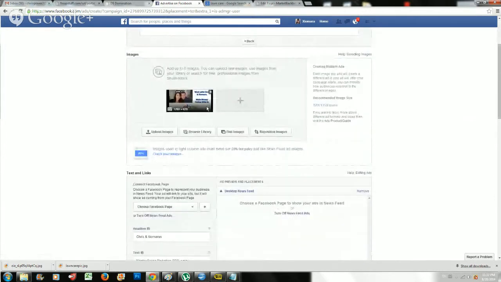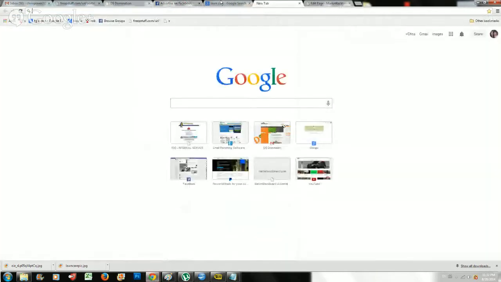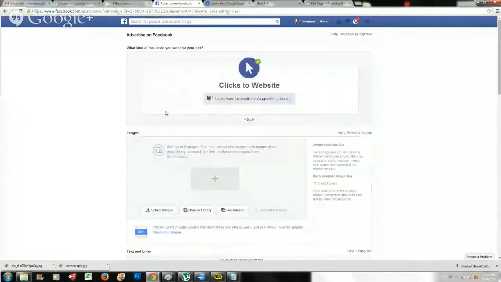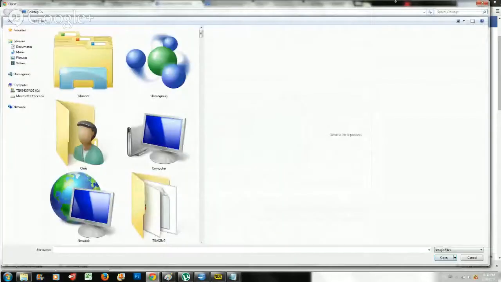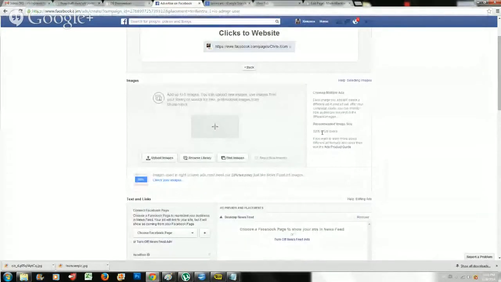Now Facebook automatically grabs an image from your website. If you like the image that it grabs for you, then go ahead and keep it. I usually close it out, and I usually like to create my own ad. And I'm going to teach you how to do it. If you have Photoshop or you're experienced in graphic design, create your own ad. It tells you the size that you need. In fact, it tells you right over on the side, and you need 1200 by 628.